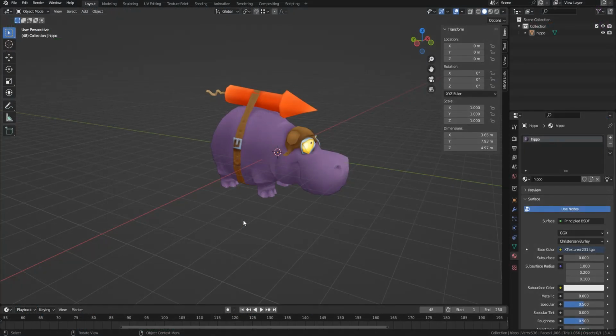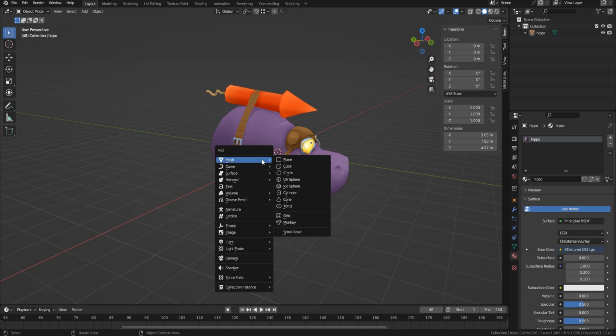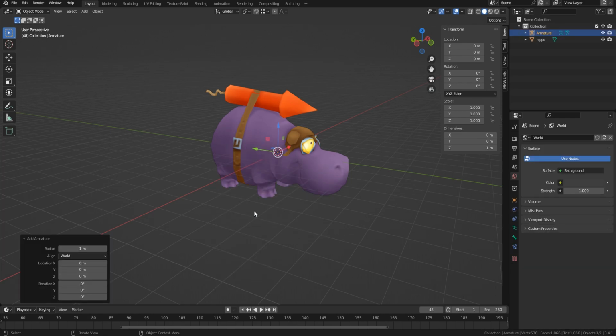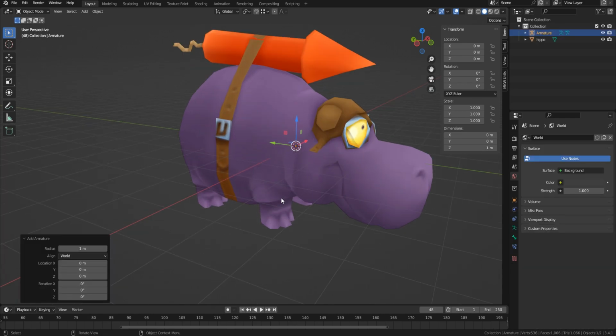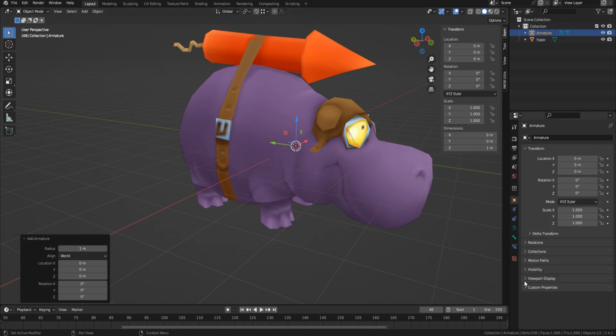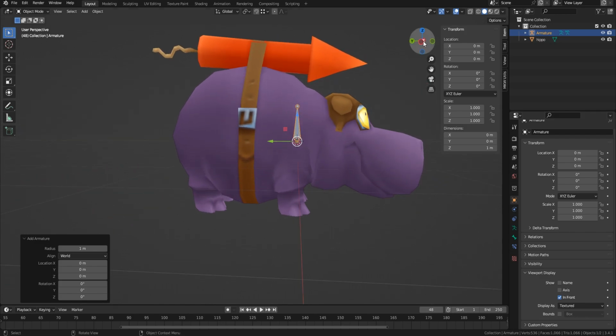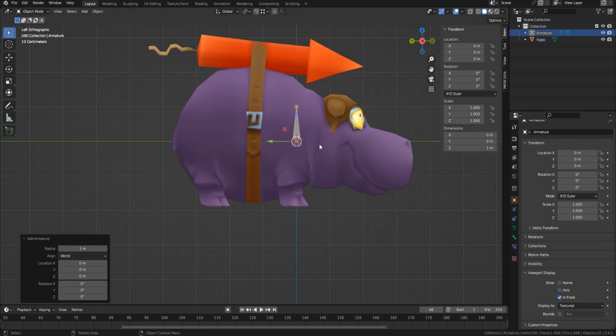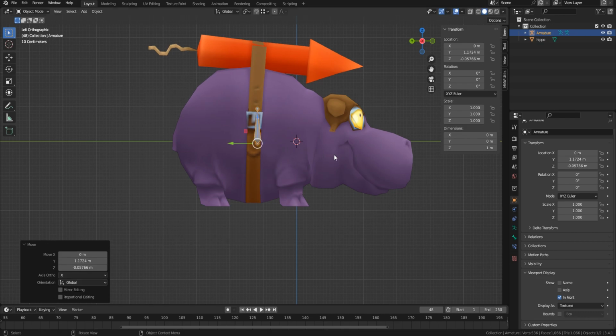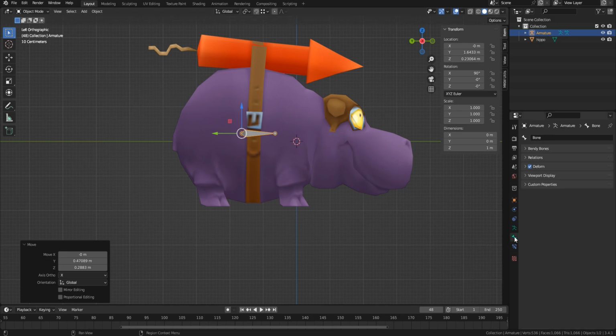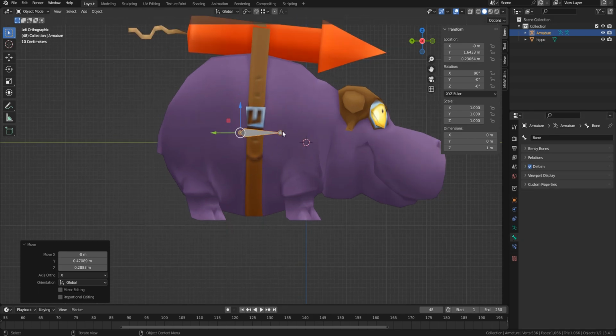Okay, so the first thing you need is a model that you're gonna rig up. I've got this model of a hippo with a rocket attached to his back. So first add an armature. Go into the armature tab, viewport display, check in front so you can actually see what you're doing. You can move the bone around, rotate, scale, all that good stuff. You can go into the bone tab so you can see the name of the bone as well.